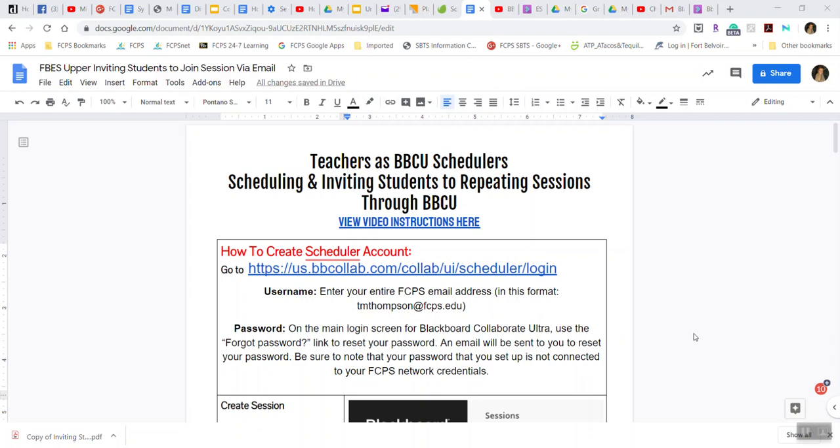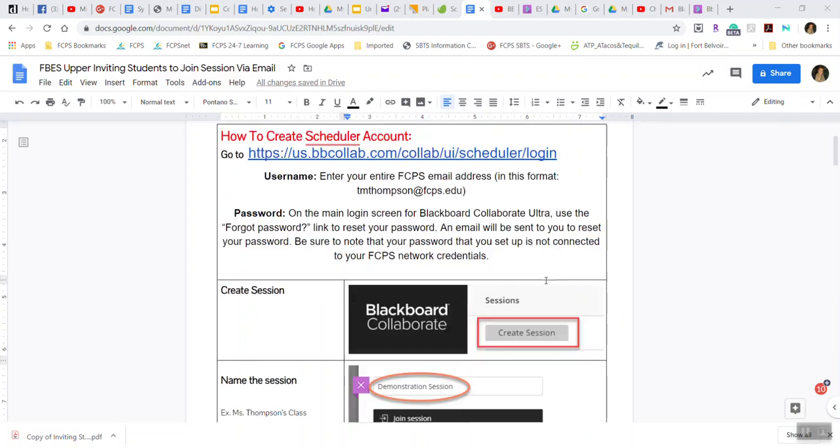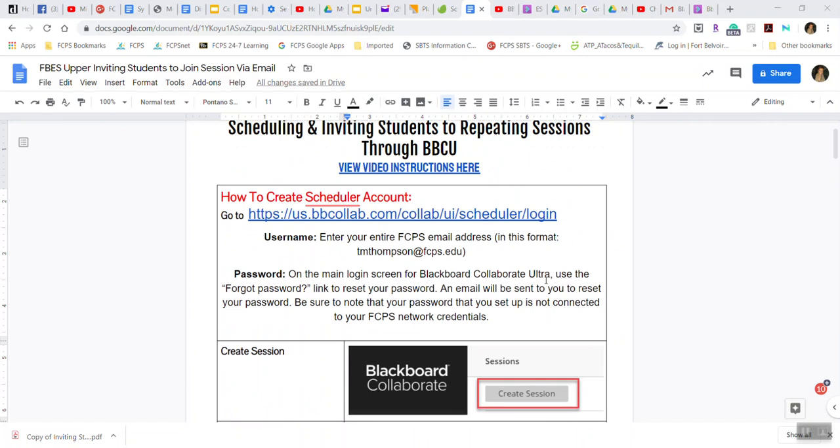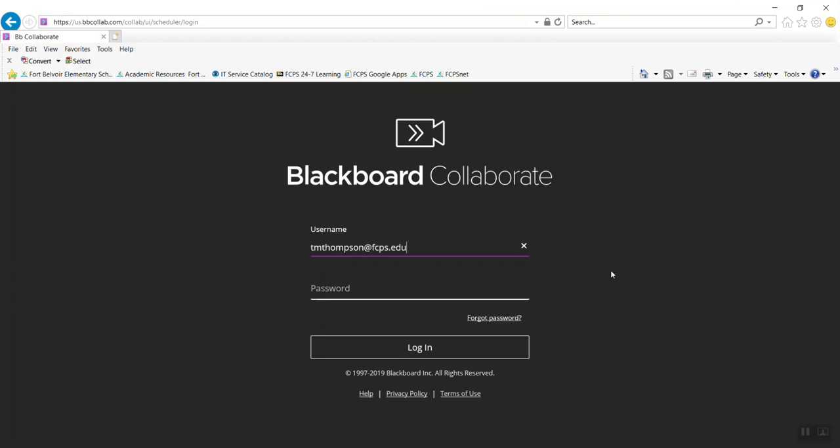So to start off with, you are going to receive an email from me that includes a link to this document that is a step-by-step directions document for setting up your sessions. And at the top of the document, there's going to be a link here that takes you to the Scheduler account login page. So you're going to want to click on this link, and when you click on this link, it is going to take you to the Blackboard Collaborate login page.